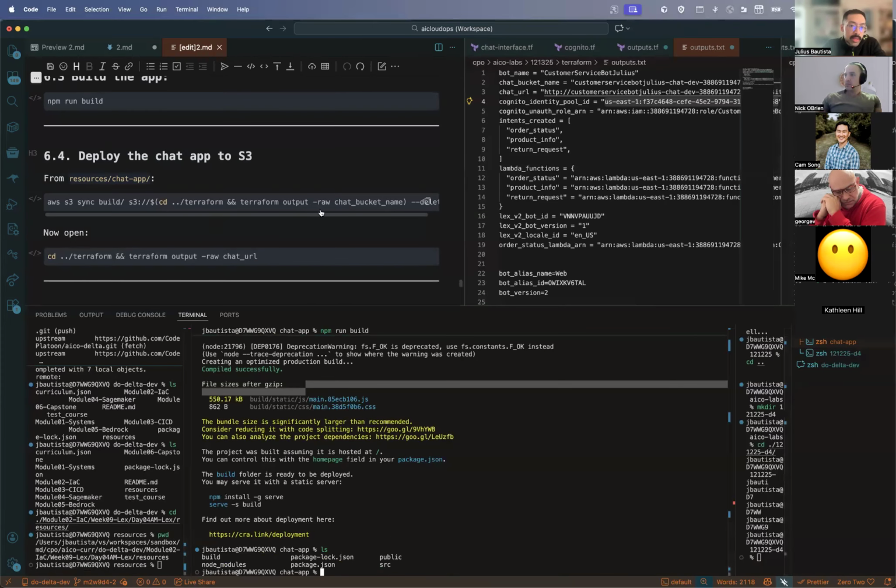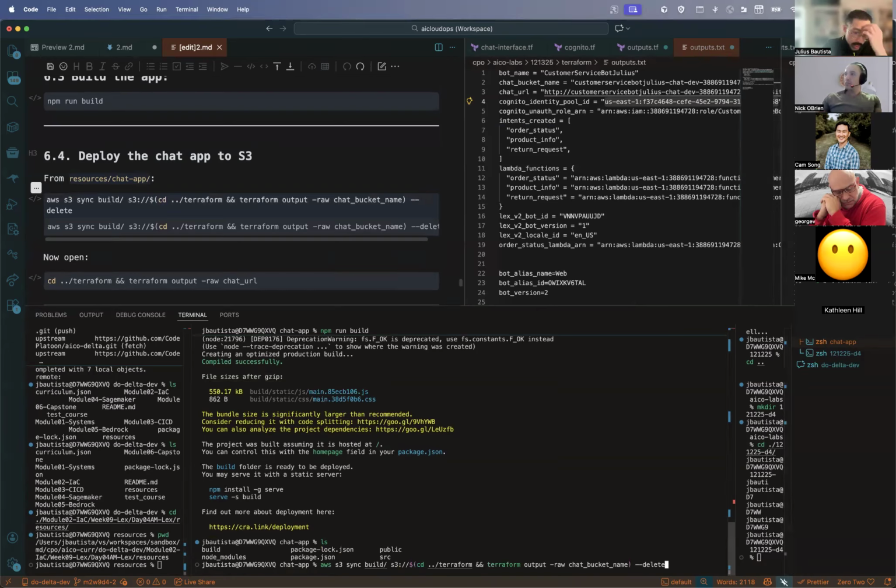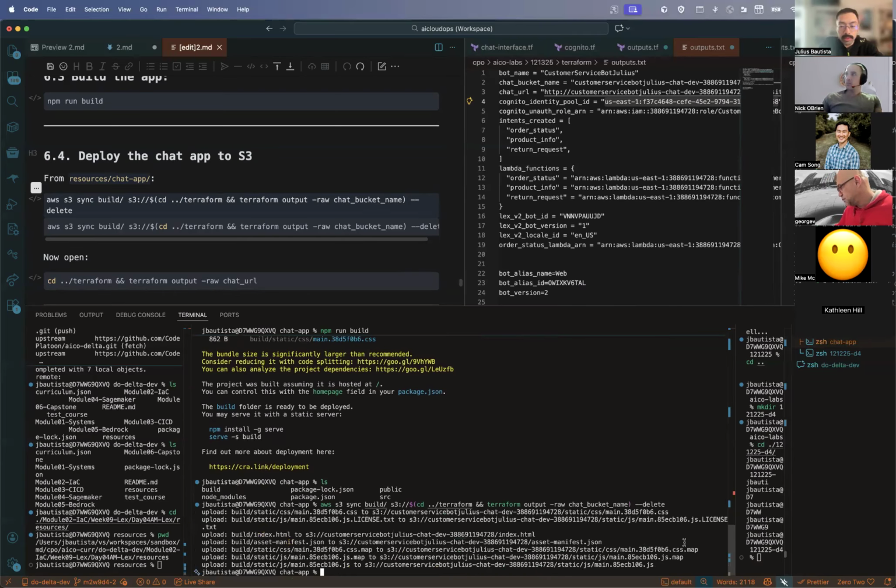So if we do aws s3 sync of the build, and we grab this path, notice that in the path that we're passing, we're going up one directory, and then we're grabbing the output of the bucket name. We have to go up one directory right now because we're inside of chat app. The --delete, I believe, deletes anything in the bucket. So if you had to rebuild, you wouldn't have to manually do the delete first. You might still have to delete the local build files just so you don't have any stale files, but we'll see if we run into that at all. And I think I did include that in the troubleshooting section.